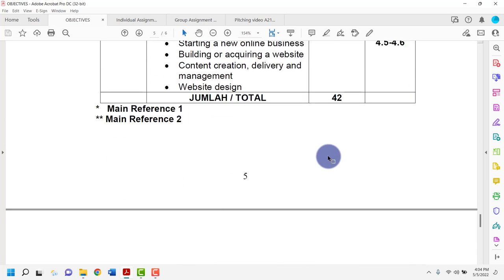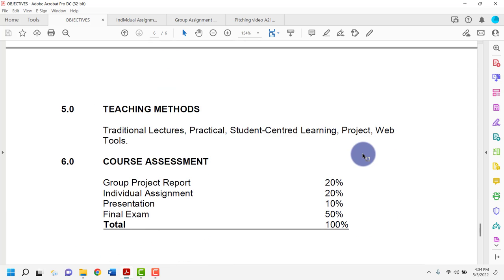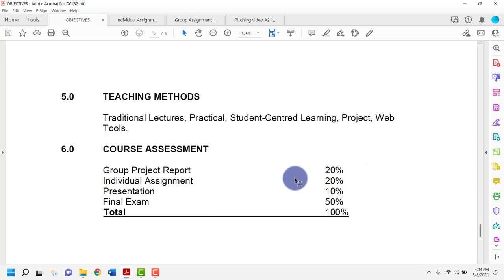So there are 14 chapters. As I mentioned earlier in the class, our class is going to be traditional lecture, and also online lecture, practical, student-centered learning, project, web tool based. There is no big deal, only four components for this subject. It is 50-50: 50% is carry mark and another 50% is the final exam. So group project 20%, individual assignment 20%, presentation 10%.